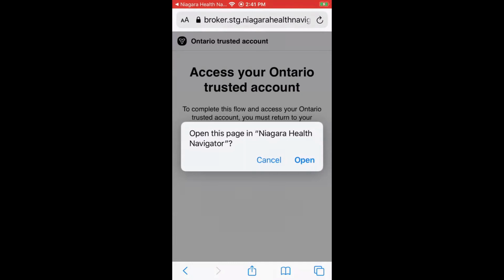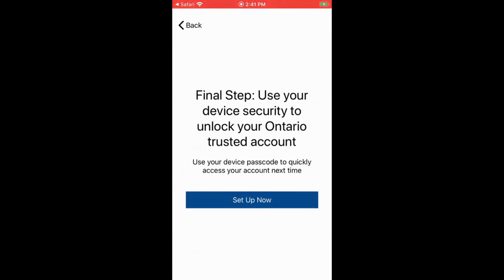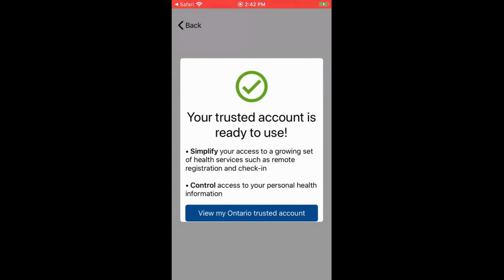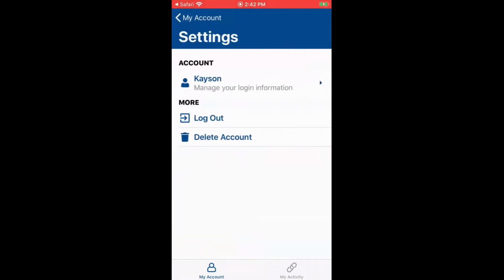And I will open this page in the Niagara Health Navigator. My next step is to unlock my Ontario Trusted account. So there we go. Now my account is ready to use, and I can view my Ontario Trusted account. The very first thing it takes me to is where my account is. My name is Kaysen, and I'm verified by Verified Me. As it mentions, this is your Ontario Trusted account, funded by the Government of Ontario and hosted by Niagara Health. If I go into settings, I can actually delete my account at any time.